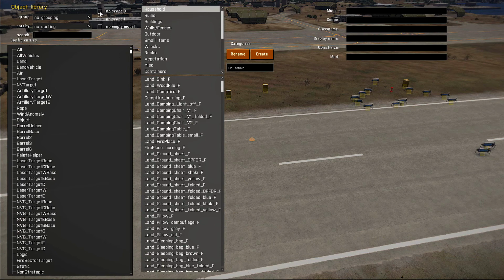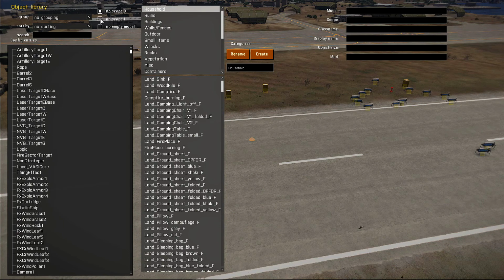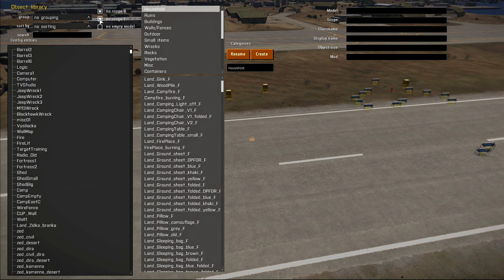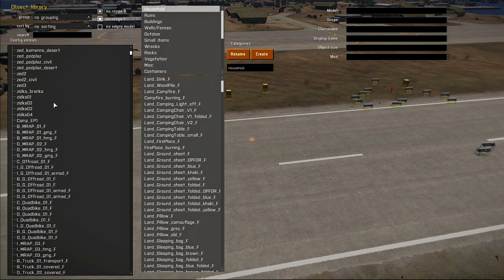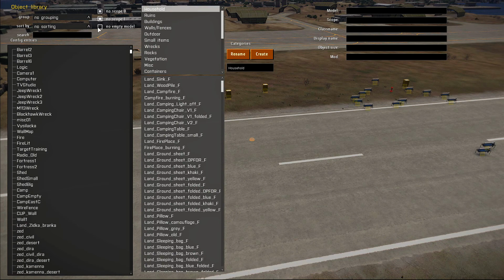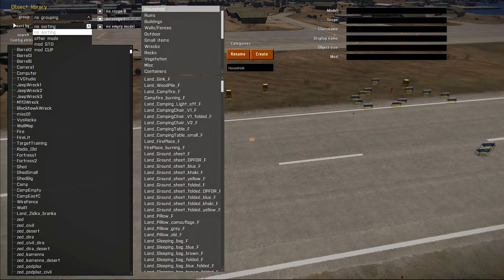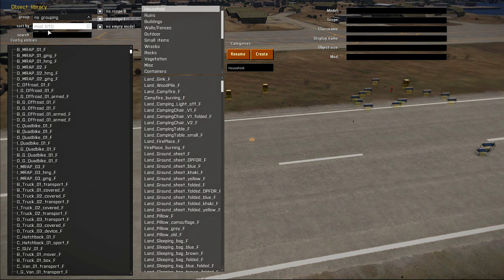Now it is also possible to exclude classes with scope 0 and with scope 1 if we don't want them. Now we have significantly fewer items in here. And it is also possible to exclude those with empty models. We can now search in these filtered items. And also there is sorting, and with the sort, we can actually see all vehicle classes added by a certain mod.